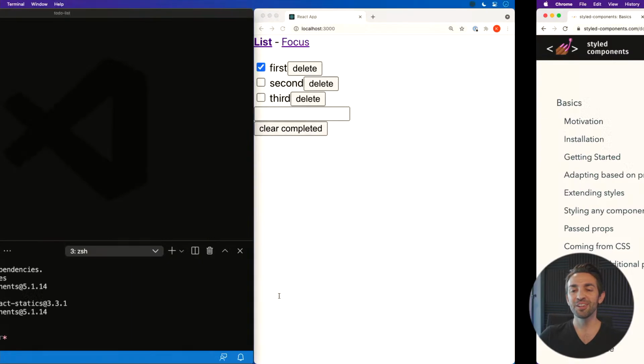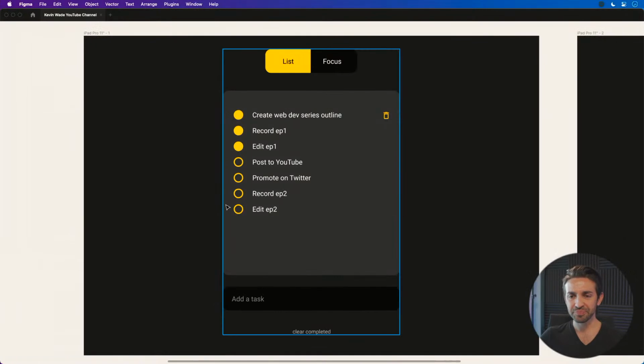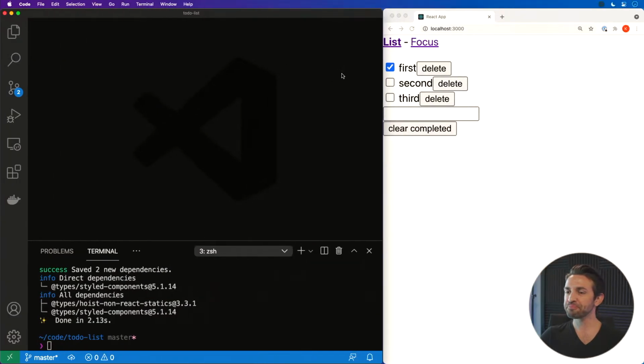So where should we begin here? Let's start with kind of this box here. No, let's start with the tabs. We'll just start at the top. And we also want to take care of our background here, but I'm going to start at the top and then we'll move on to the background.